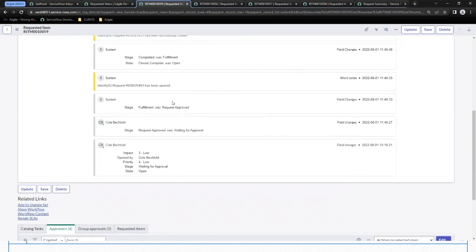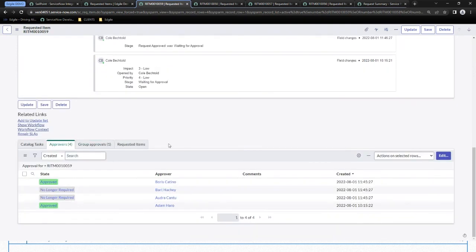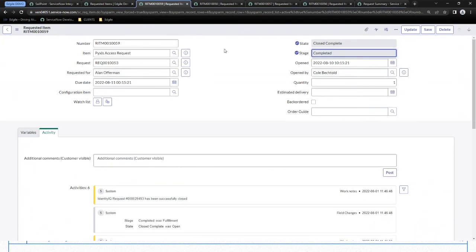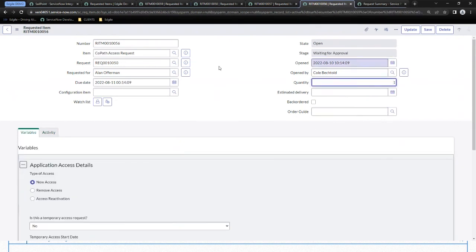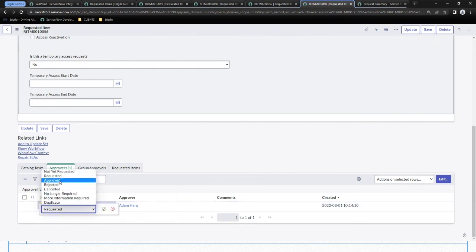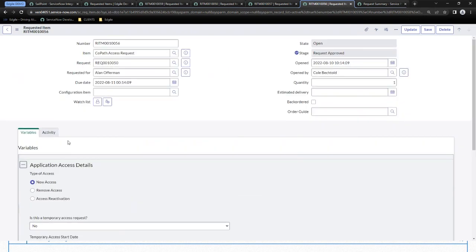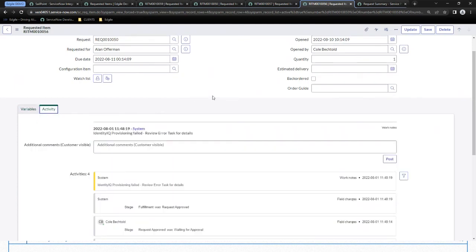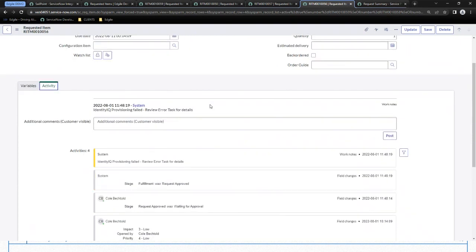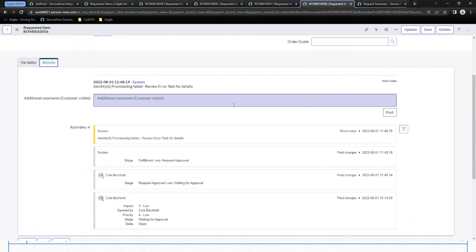And again, all of those approvals are inherent to the platform and they're easy to configure. Now, another ticket that we have here can simulate what we call the error handling. So you can see I've got a ticket here. This one is for CoPath, and we're waiting in the approval process. If I again approve on behalf of Adam and reload the form, you'll see that an error was generated. So our provisioning, our connection to Identity IQ did not go through. And so ServiceNow captures those errors and generates an error task for us automatically. And then that task is assigned to a work group to investigate the issue and then resolve the access request either manually or by reattempting the provisioning.